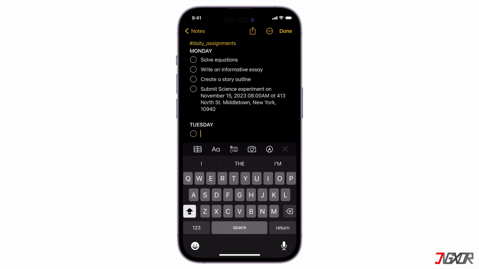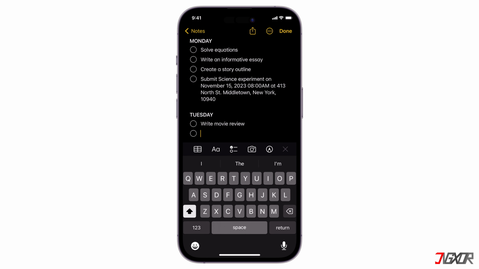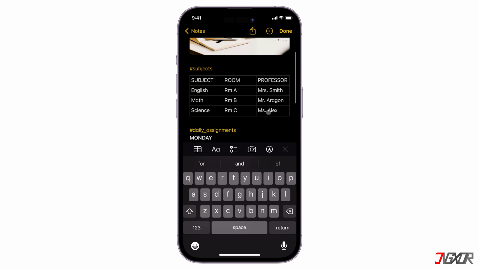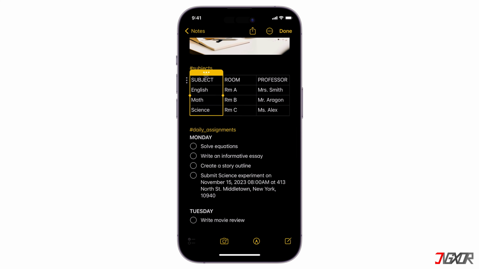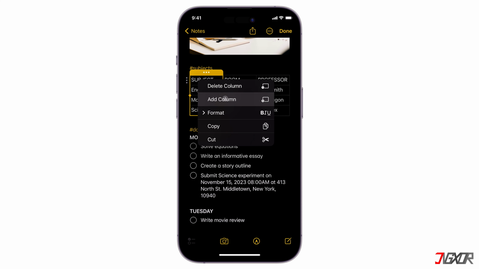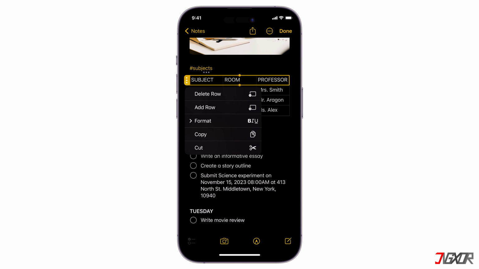Tap the List button to easily insert multiple items and bullets. Add a table to organize your data into columns and rows. To add or remove a column, tap any cell, double-click the three-dot menu above it, and choose from the pop-out options. Do the same if you want to insert or remove a table row.